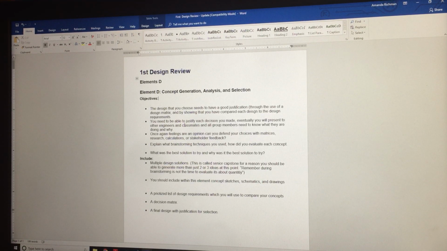Next, a prioritized list of design requirements, which you'll use to compare your concepts. So let's do something like, for example, if my project was to develop some object that was cheap, that could be used to purify drinking water. All right. The first step and first object, or number one priority, is that it has to purify water. If the end product doesn't do that, it doesn't work.